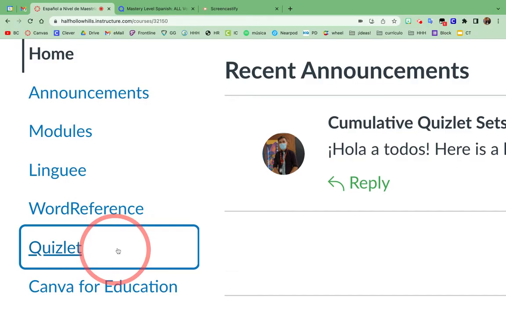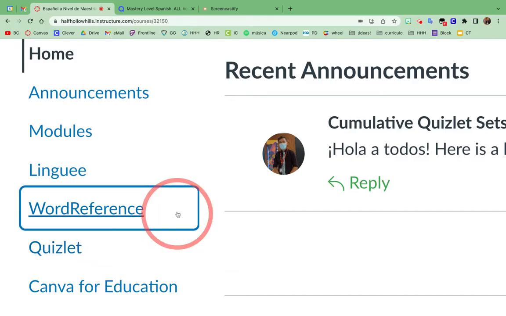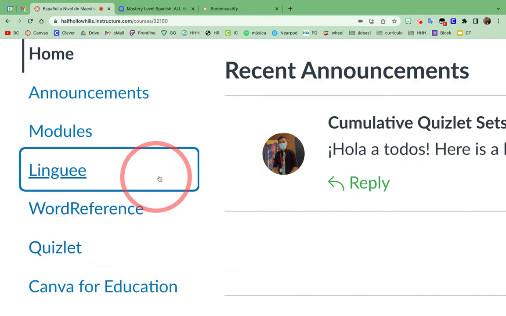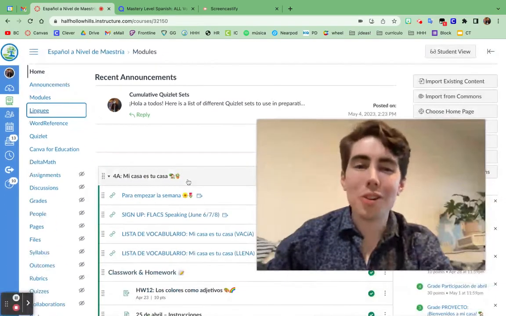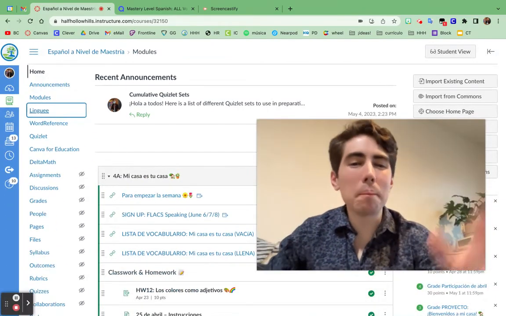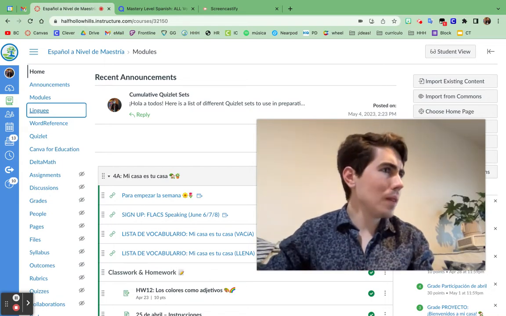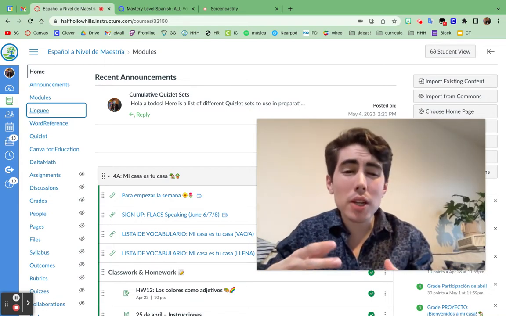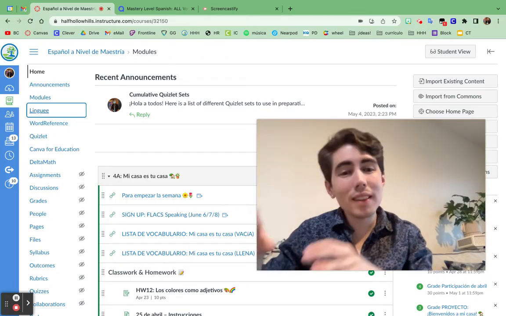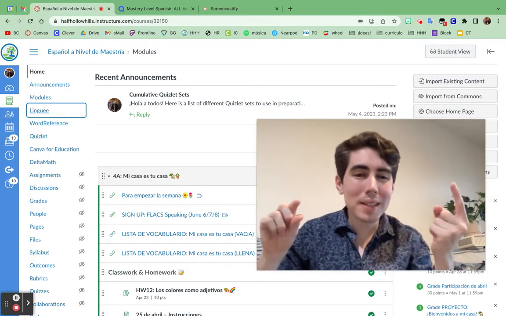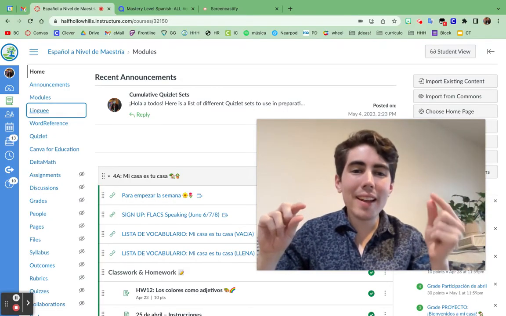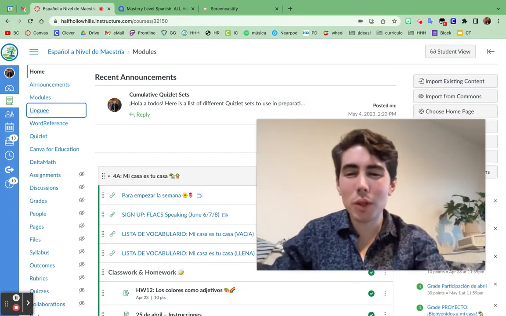Quizlet is the one we're going to talk about today, but also Word Reference is a great dictionary, and Linguee is another great dictionary type thing. It pulls from real sources on the internet. So if you were to look up a certain phrase or expression on Linguee, it looks up other websites that have been translated and it sees how it has been said there. So it's really cool.